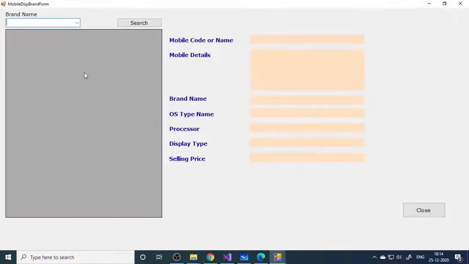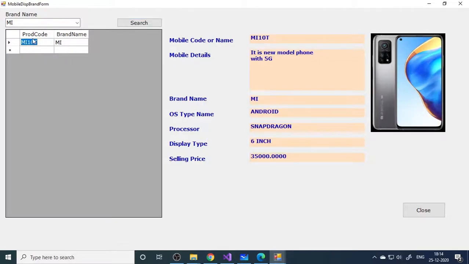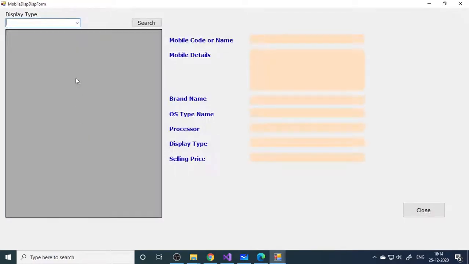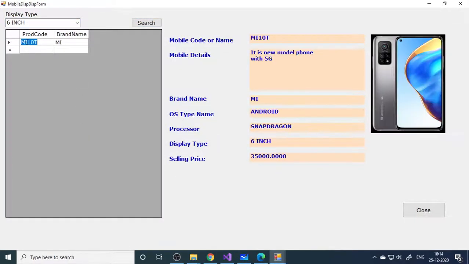You can search brand wise. You select the brand, MI brand. Then all the products under this brand will come. If you click on this product, again the details will come. Again display wise also, you can say 6-inch products. There is only one product. The details will be there. Therefore the customer will get a clear picture.